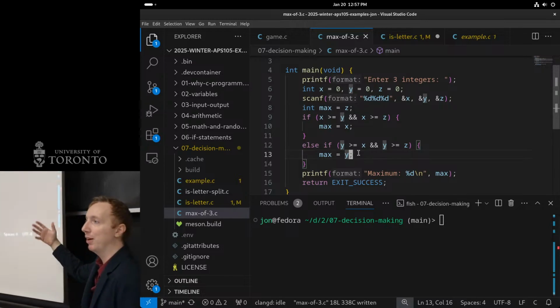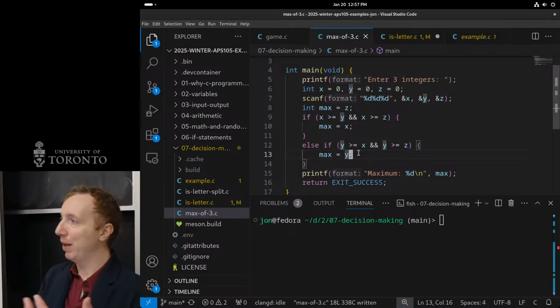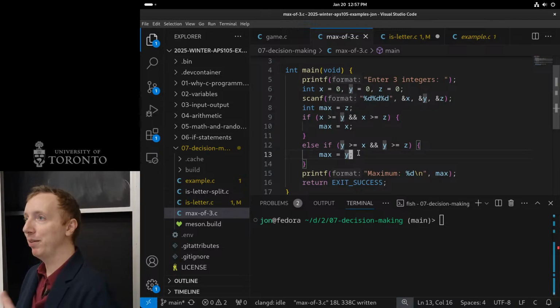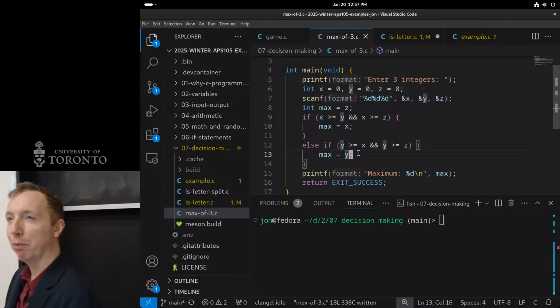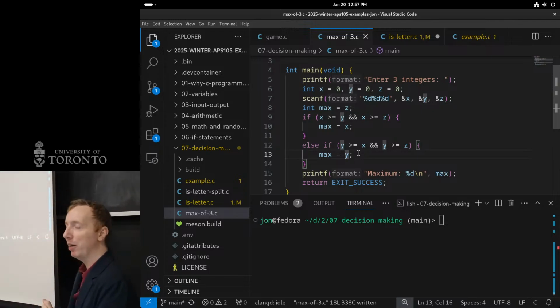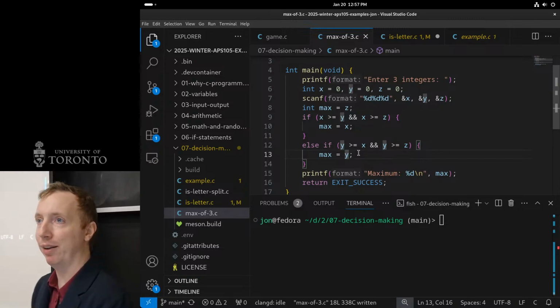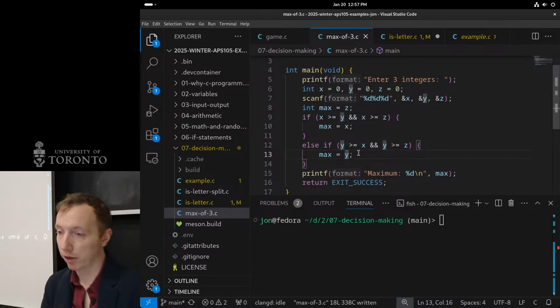But when you're developing it, it's good that you start off with nested if statements. After you get it working, just try and think about it again and see if you can rewrite it so that it's a bit more clear. So we can end there.